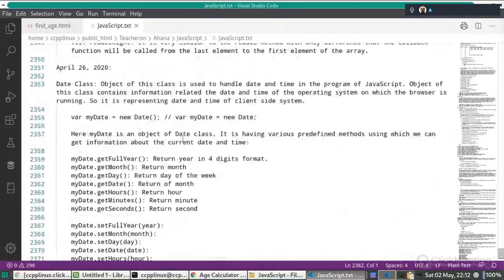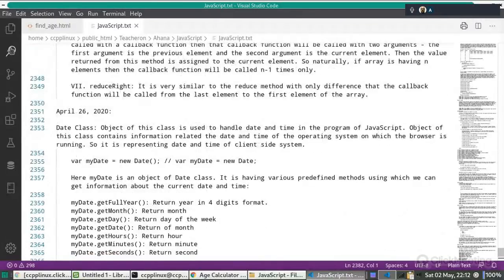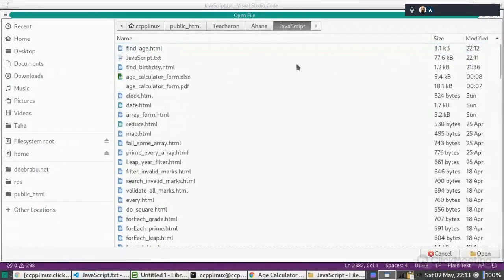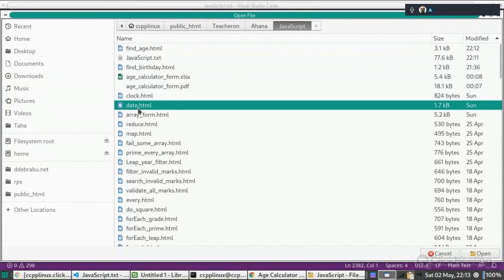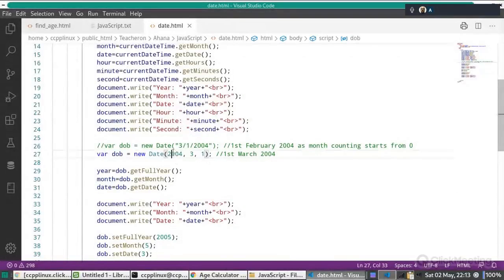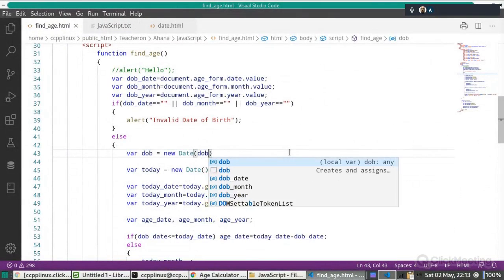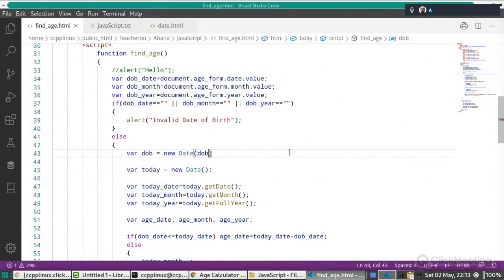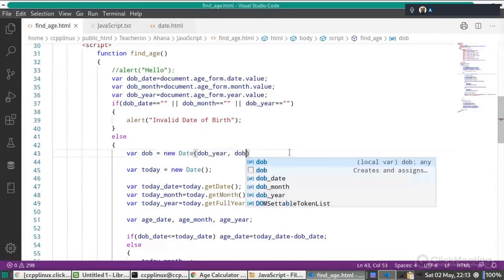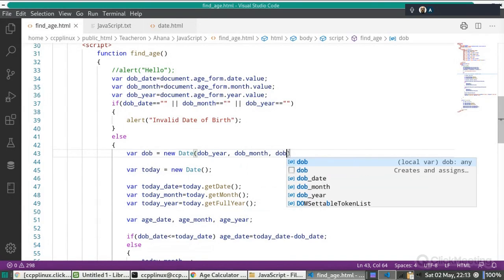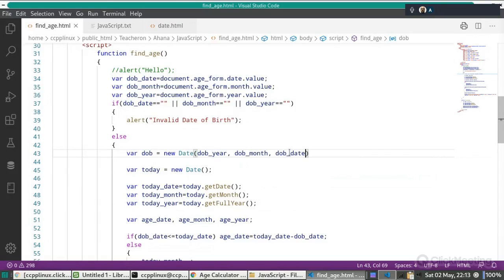No, it is not written here. Let me open the file. This one, date.html. Yes, year, month, and then day. So here we should pass DOB year, then DOB month, and then DOB date.